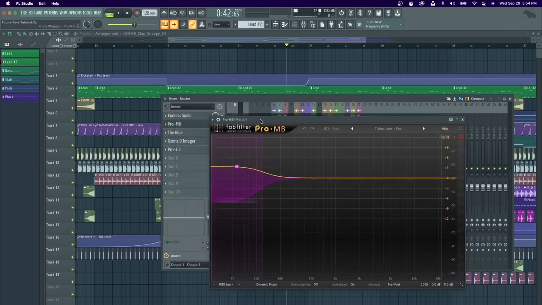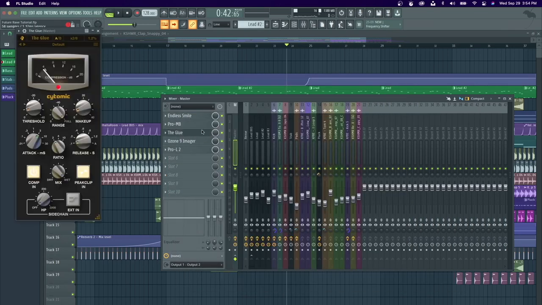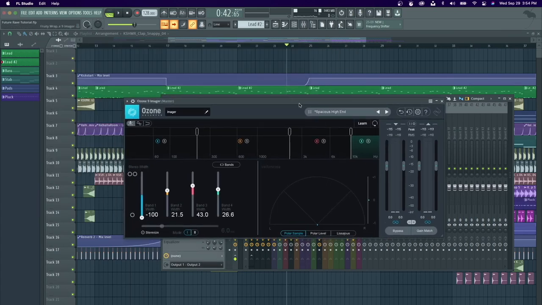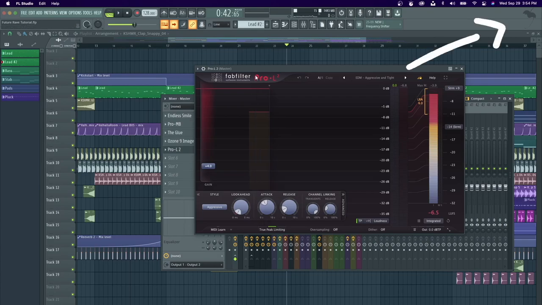In the master, we have Endless Smile for the build-up, Pro MB, The Glue, Ozone 9 Imager, and Pub Filter, Pro L2 Limiter. If you want to know more about my mastering, you can check it out here.